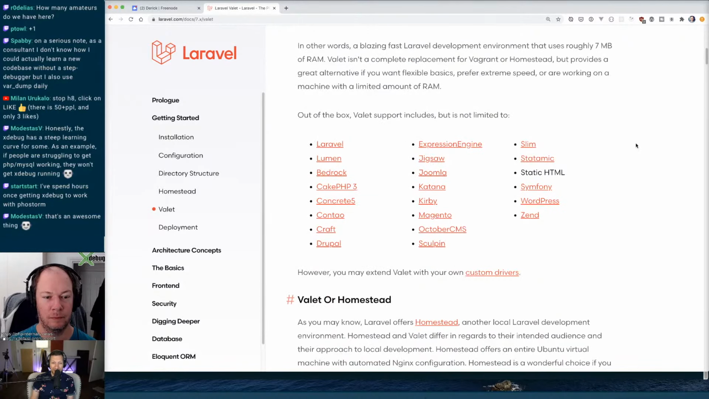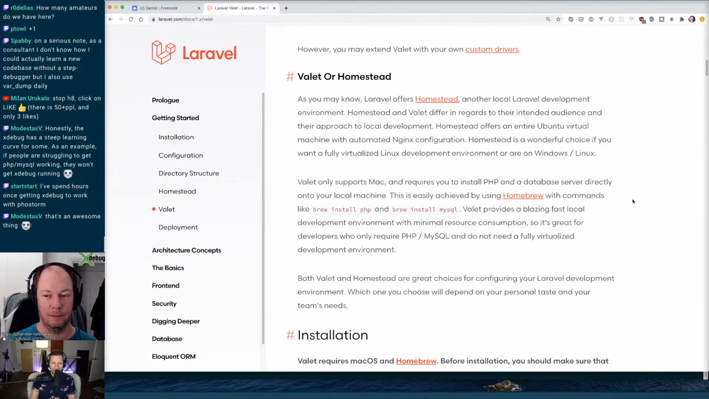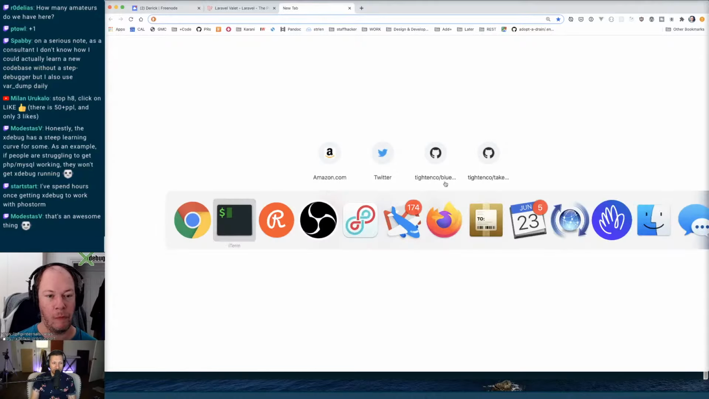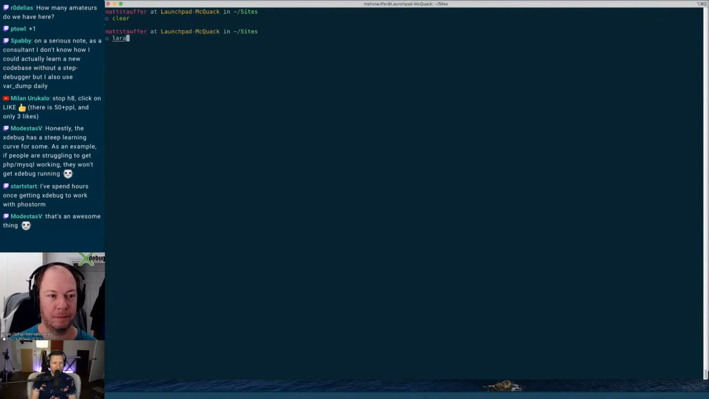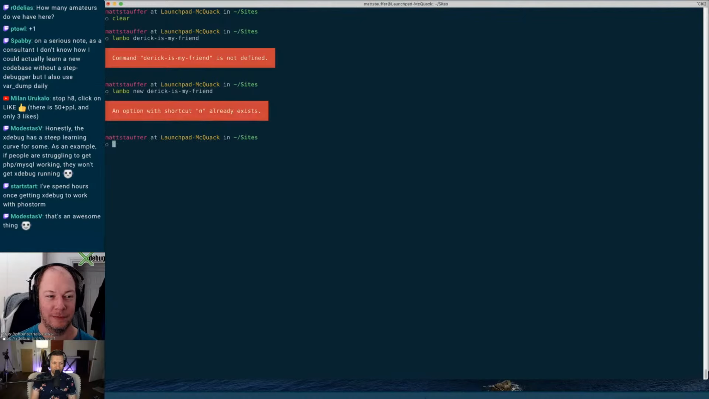I actually just last night had to switch my PHP version, so we have a brand new, fresh version of PHP 7.4 installed by Homebrew, and that's what's serving everything. So when I visit something, let's spin up a new app real quick in the background. Lambo new. We just changed the syntax on that. Derick is my friend. Lambo is just a little decoration thing. I'm in the middle of working on a beta of Lambo, so we'll just use the Laravel installer instead.